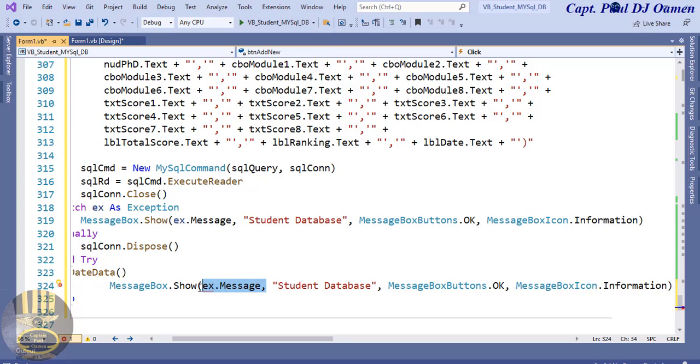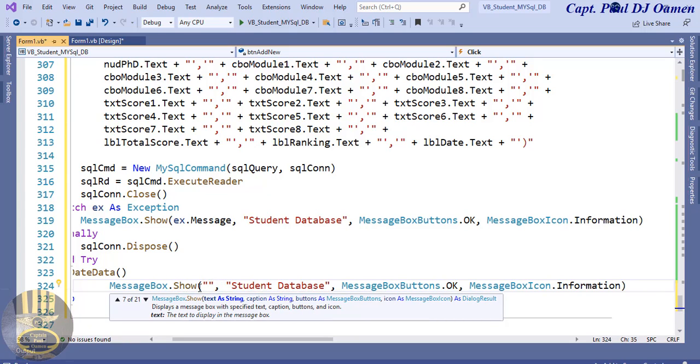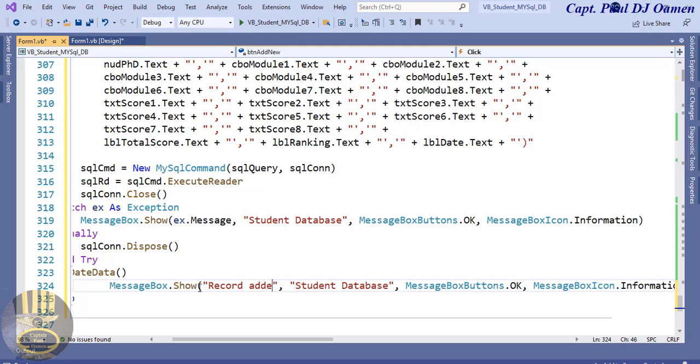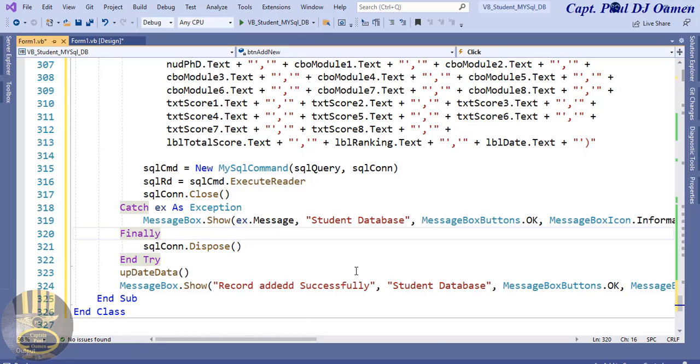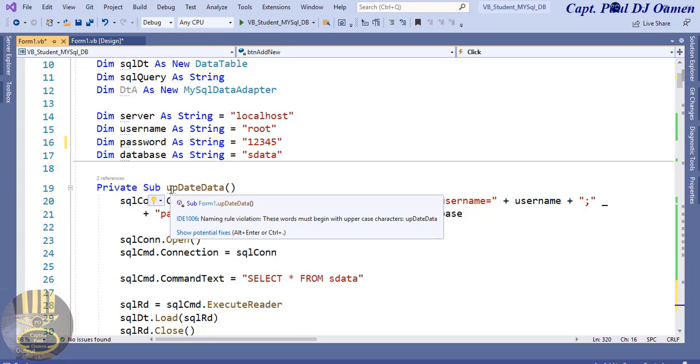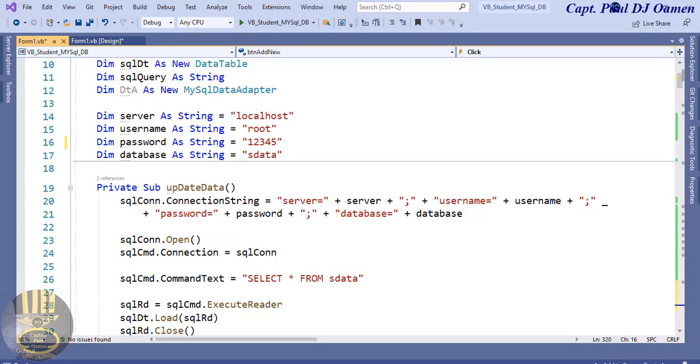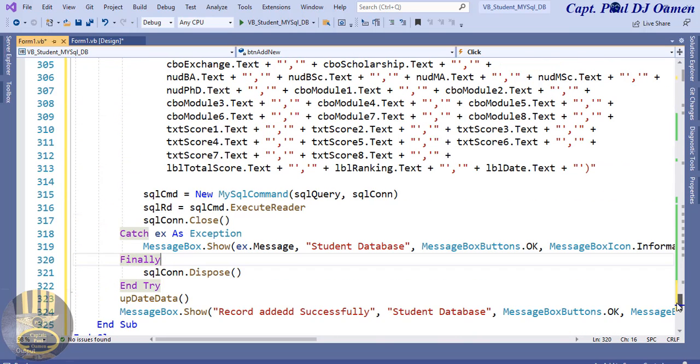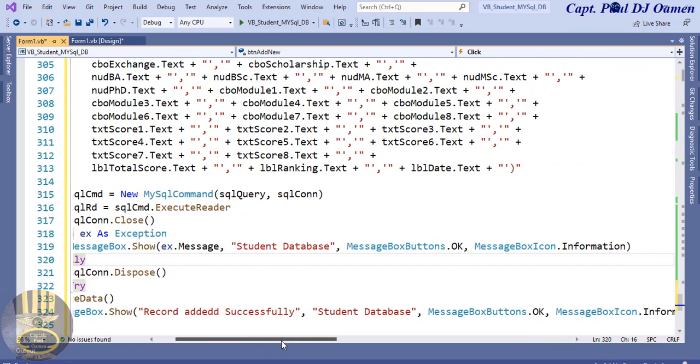But before then, I'm going to get rid of this because that is just supposed to be a message there. So the message is going to be record added successfully. There we go. Now that is it all done. A lot of typing there. So let's come right up here. I just want to check. Oh, it's called update data. Okay, that's fine. So that's the name that I've called in here. Alright, that is fine.